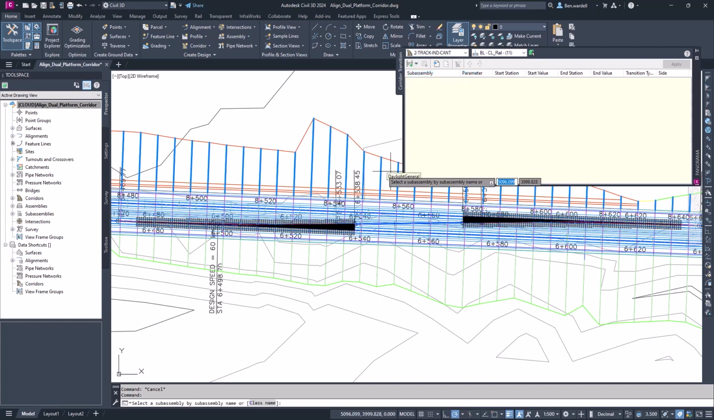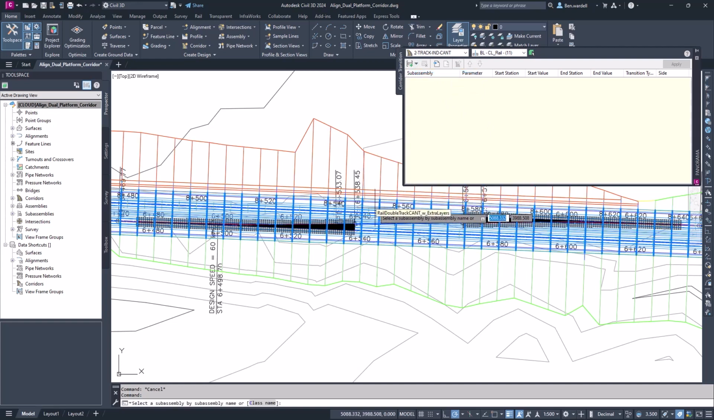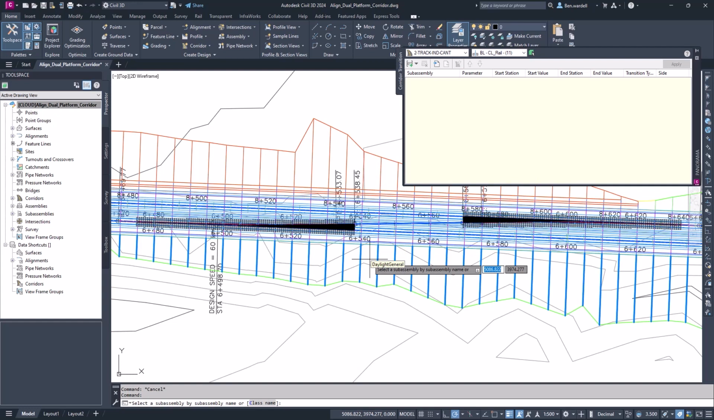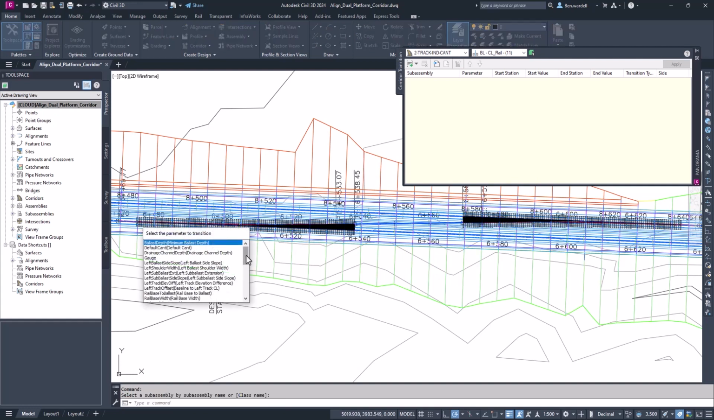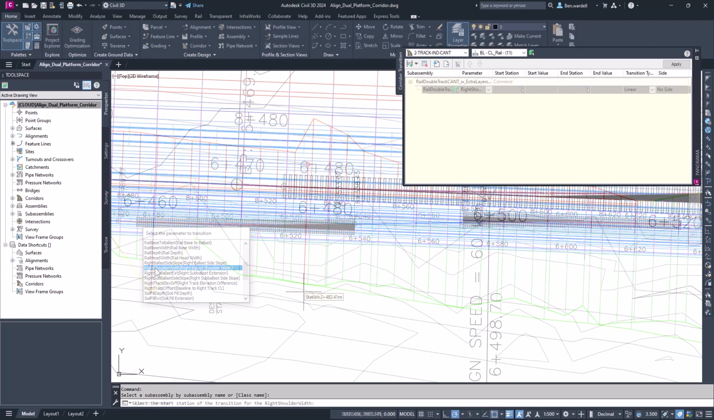Then we move the cursor in plan view. We can actually see the different assemblies highlight. So let's pick the double track assembly. And once we do that, we'll see the parameters that we can transition. And these could be horizontal or vertical elements. And there's a number to choose from, but let's pick the right ballast shoulder here.